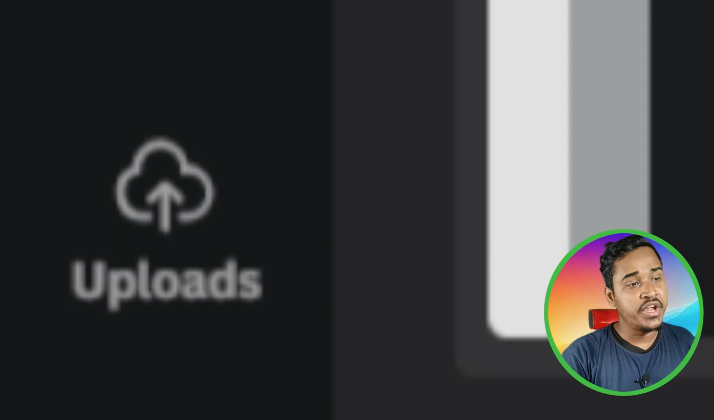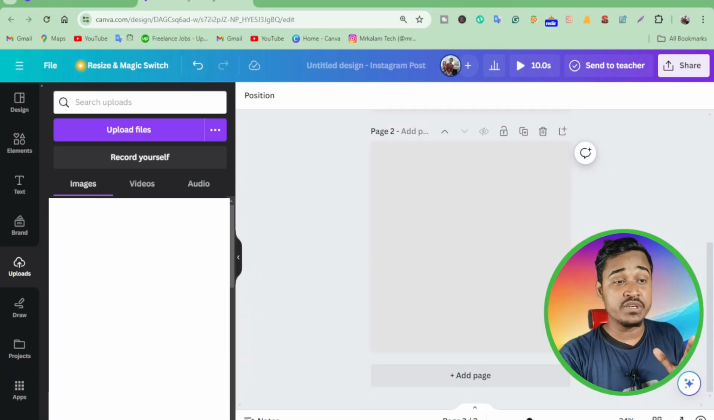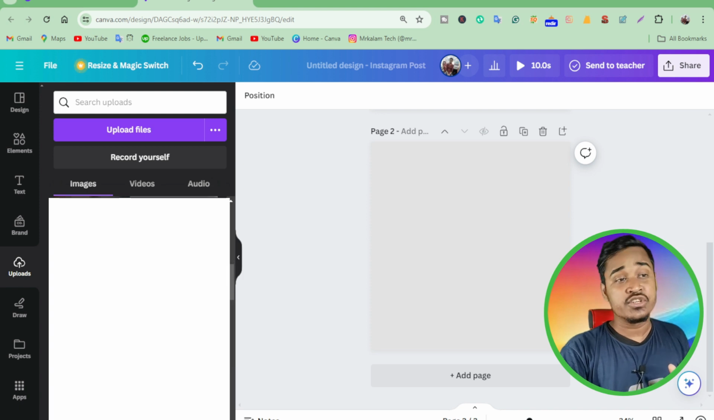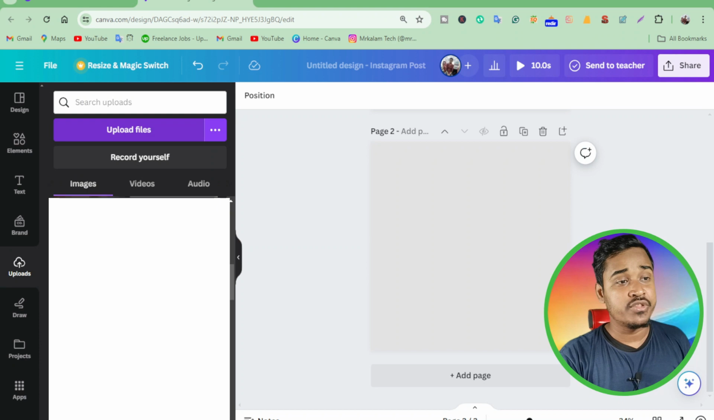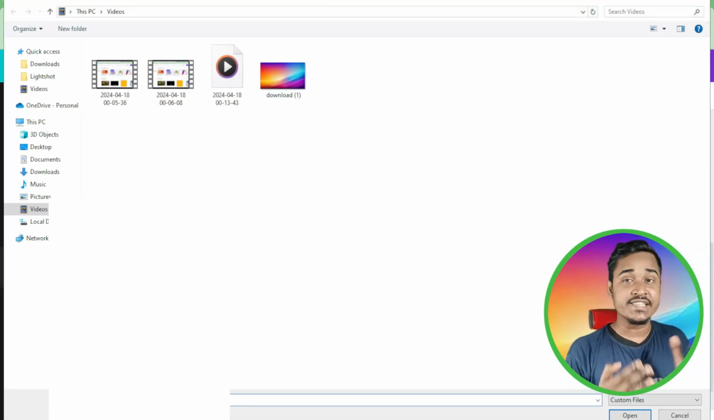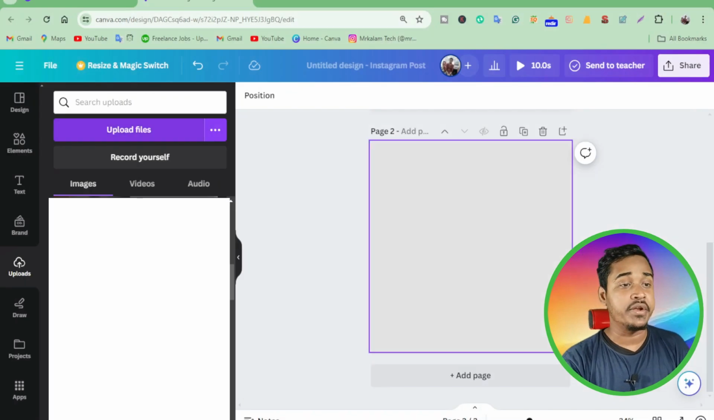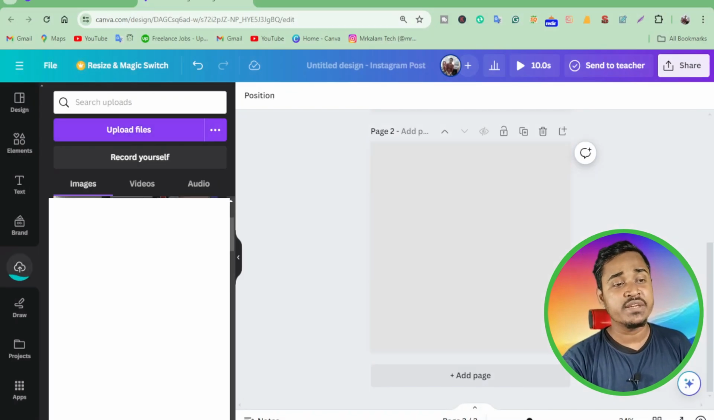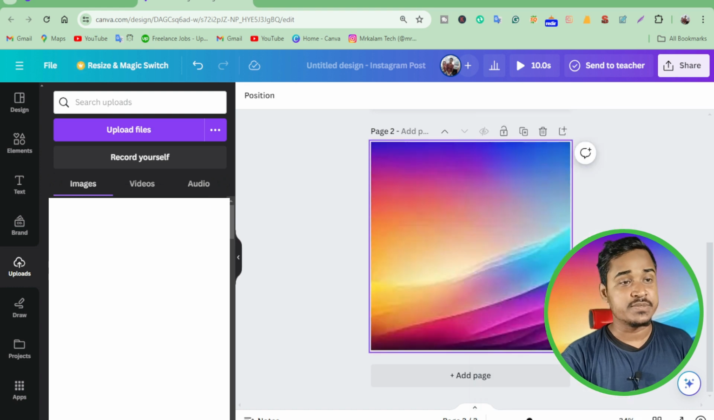First, go here, this option, uploaded. You can see here the lots of images I already uploaded. So if you want to upload here, just click on upload file. If you are using a mobile phone, this is the same method. Select an image, then click on open. When you click on open, you need a few seconds for processing. You can see this image is already uploaded successfully.